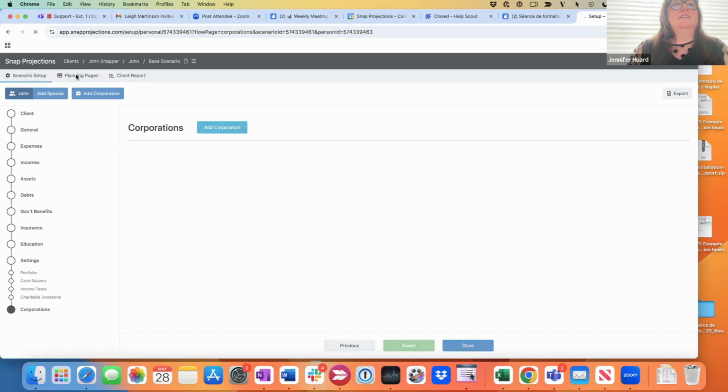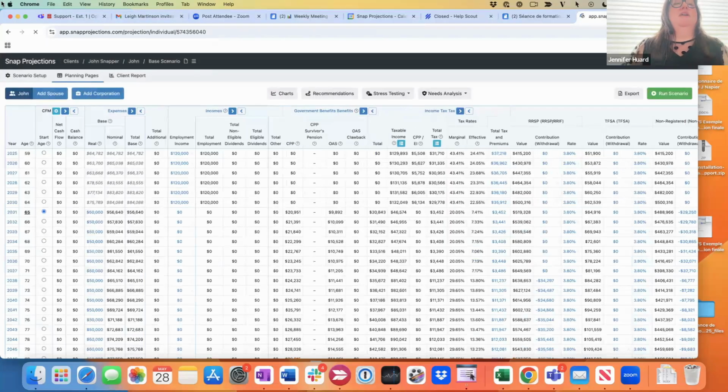Okay, that'll just take a second to load. And my computer's just a little slow today. It normally doesn't take this long to load, so I'm not sure. I'm going to refresh my screen here. Click planning pages. There we go.